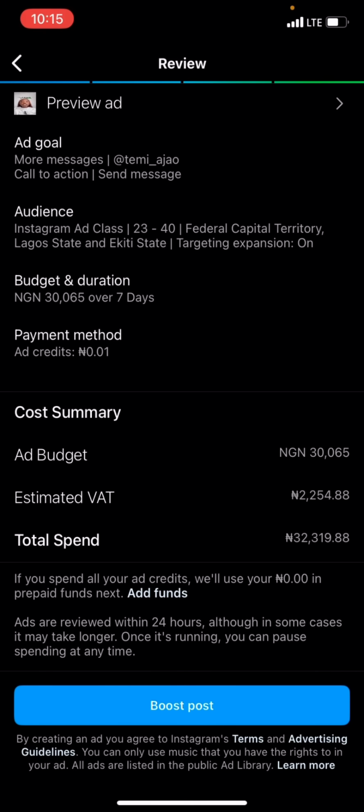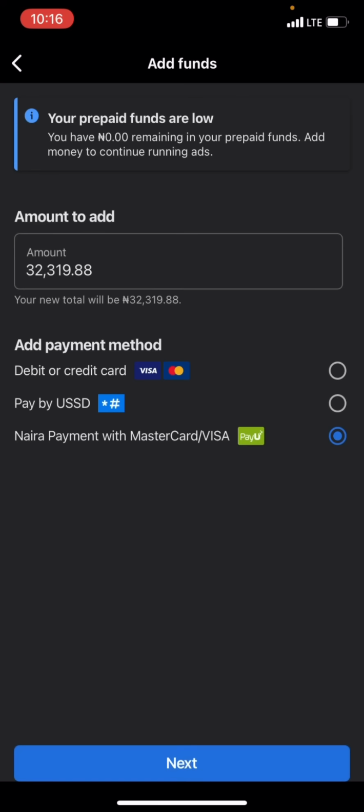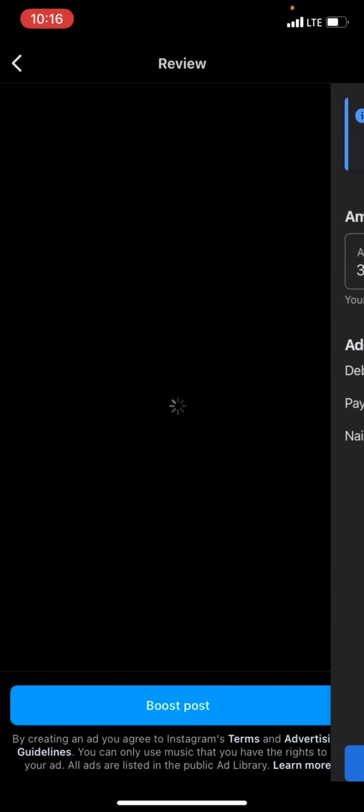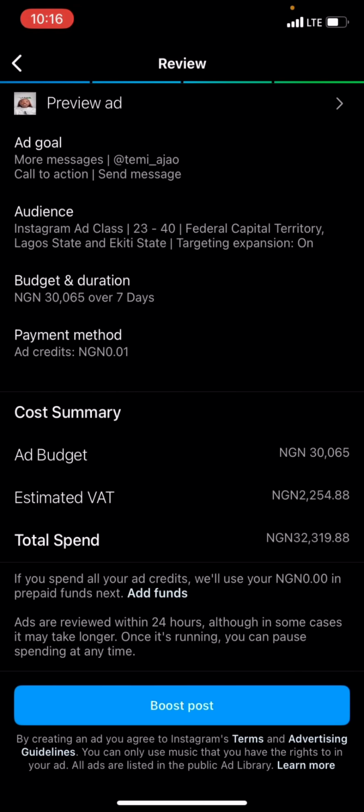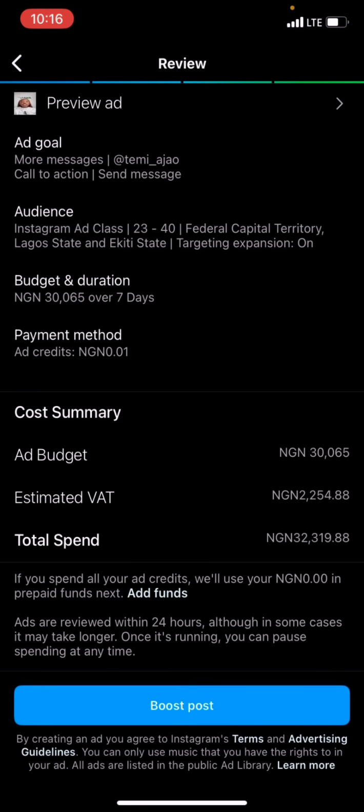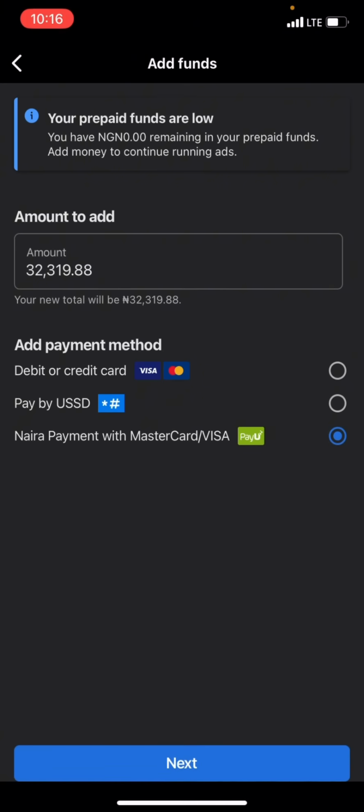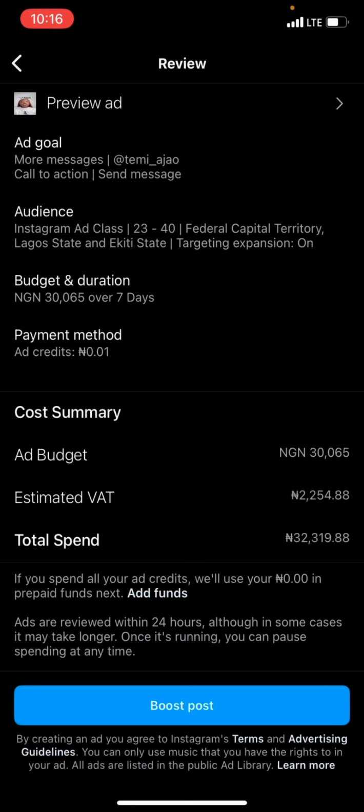Okay, and what you want to do is click on boost post. So ensure that you have enough money in the ad. You can see that you've already been given your estimate of VAT. I'd still say you should add the amount they want you to add, which is 32,000 naira. No, I would say add about 35,000 naira to the ad account. I don't have any money in this ad account, so if I click on boost post, it will still tell me to add funds.